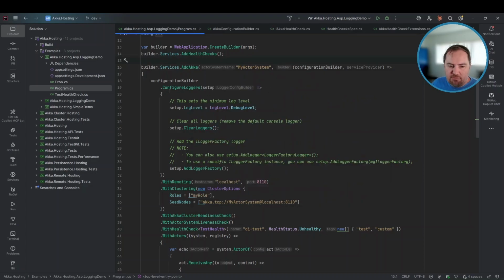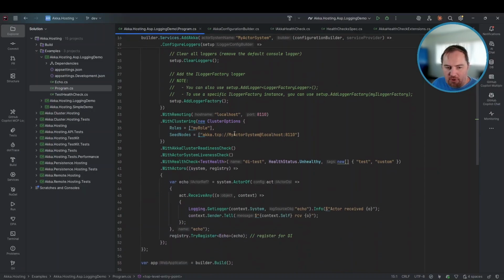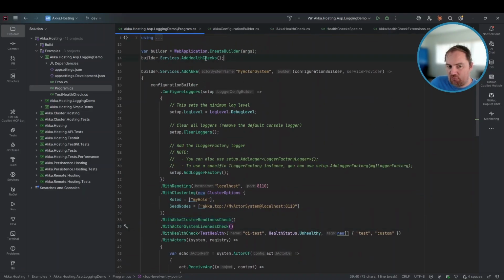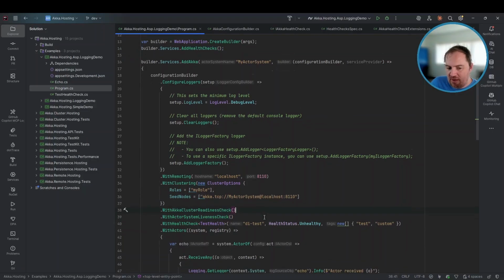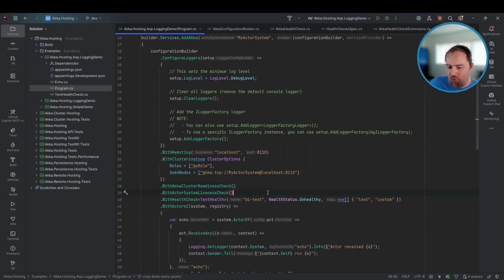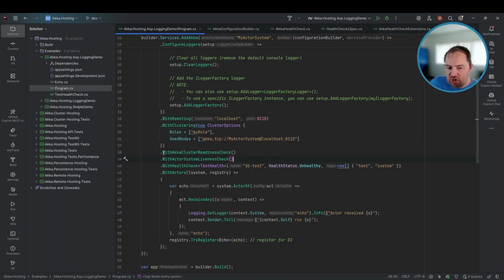Now, the configuration builder, you'll see us configuring loggers, remoting, clustering, all that good stuff. But we have a pair of built-in health checks right here with Akka Cluster Readiness Check and with Actor System Liveness Check. Doing these 2 calls right here is all you need to get these 2 health checks registered with the health check service. The old approach that we had before required a lot more work than this, but it's really simple now.